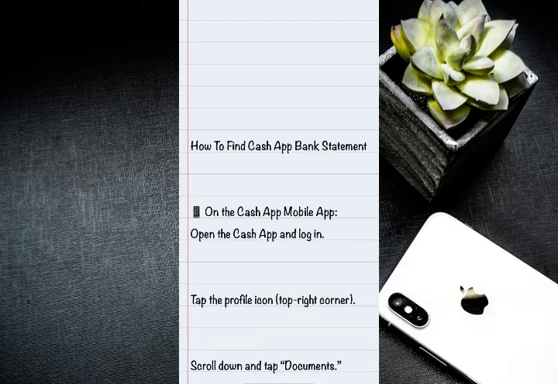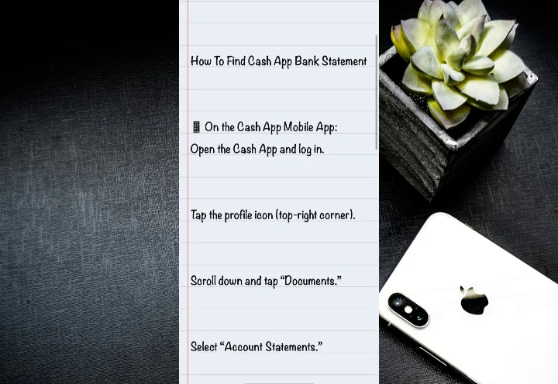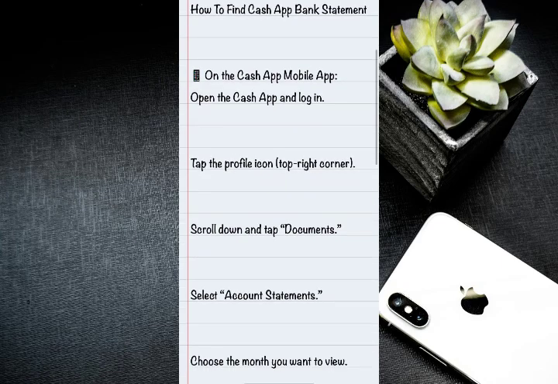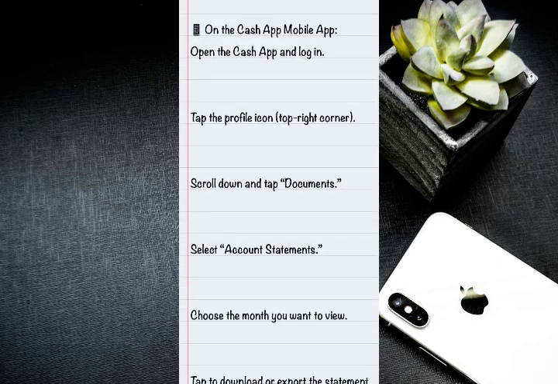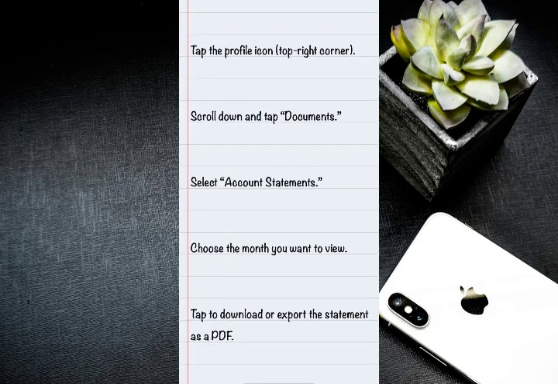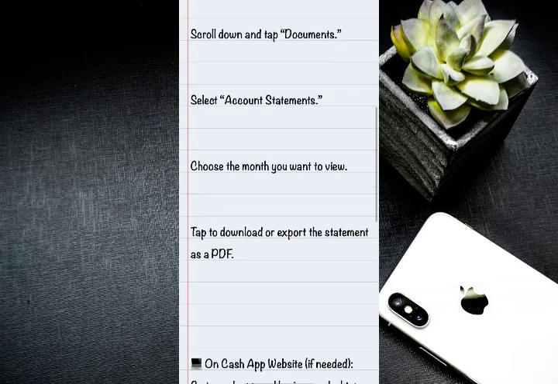In this video, I'm going to walk you through an easy guide on how to find your Cash App bank statement. So to get started, if you're on the mobile version of Cash App on the phone, just log into your account, then tap the profile icon at the top right corner, then scroll down and tap Documents. Then from there, select Account Statement and choose the month you want to view. Then from there, tap to download or export the statement in PDF format.